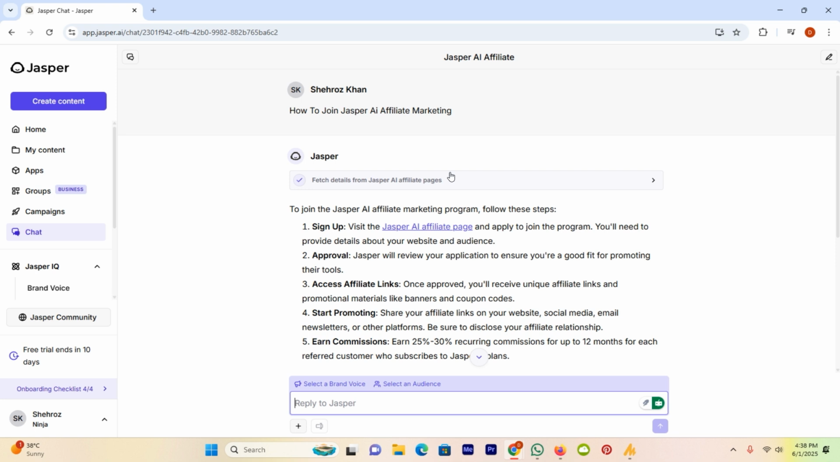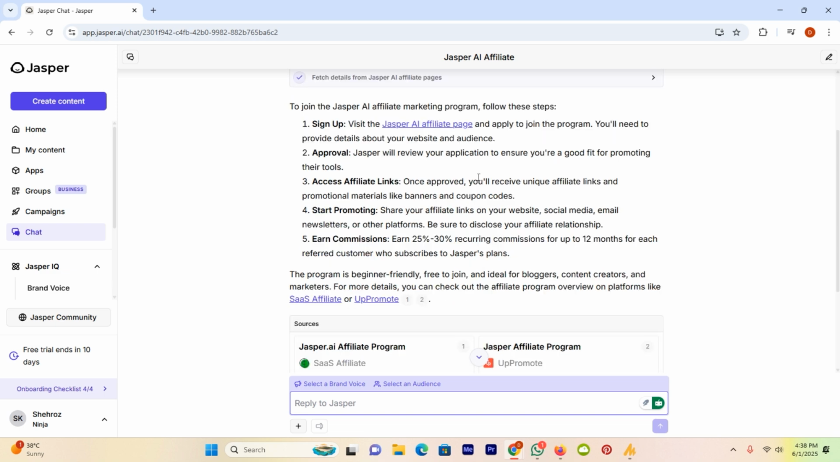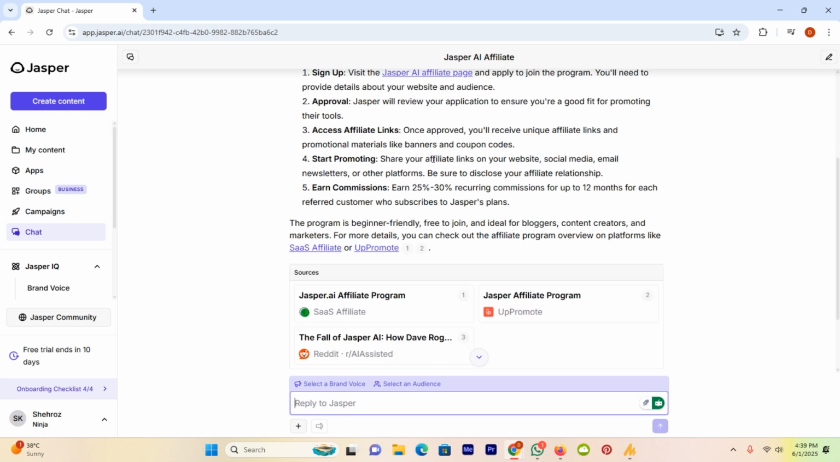program of Jasper. And for joining it, I need to visit the Jasper AI affiliate page, sign up my account, and submit a form. Then the Jasper team will review my application to ensure I am a fit or not. And for approval, I need to paste the URL of my website on which I will promote Jasper AI. And if I have social media accounts, like Facebook, Instagram, or others, then I need to put my profile link so they will review each and every thing.